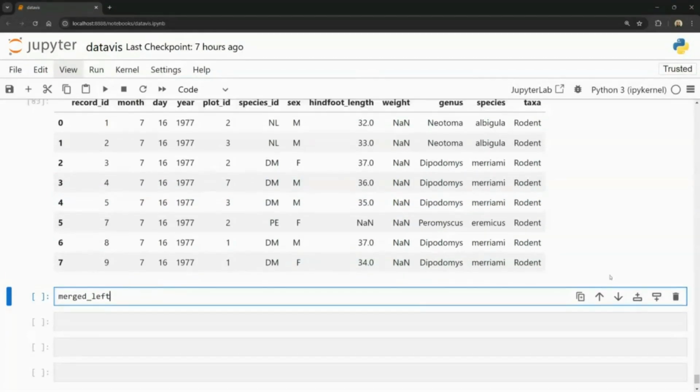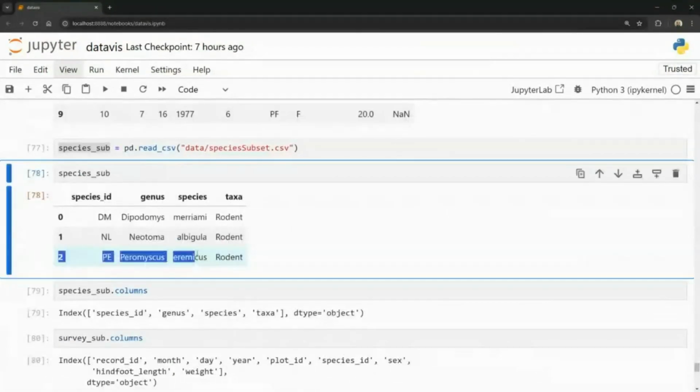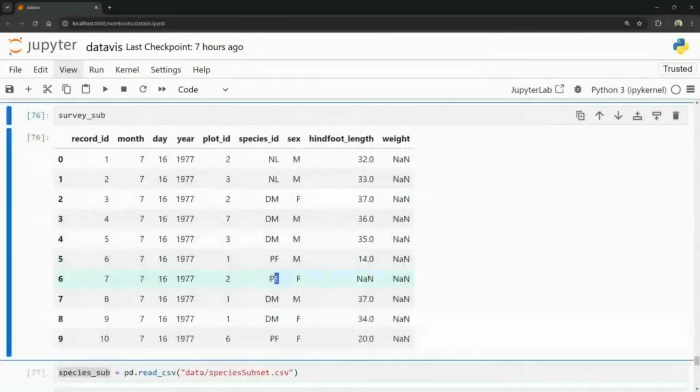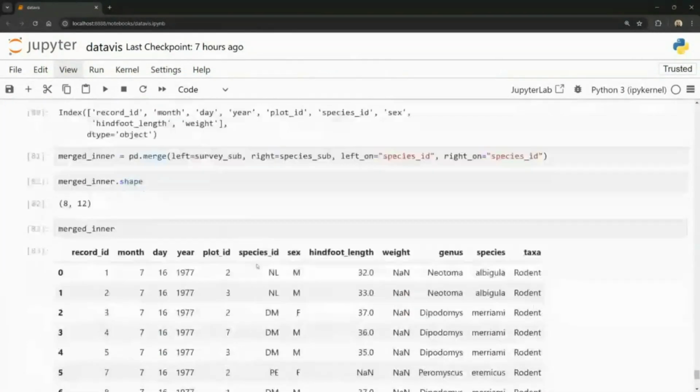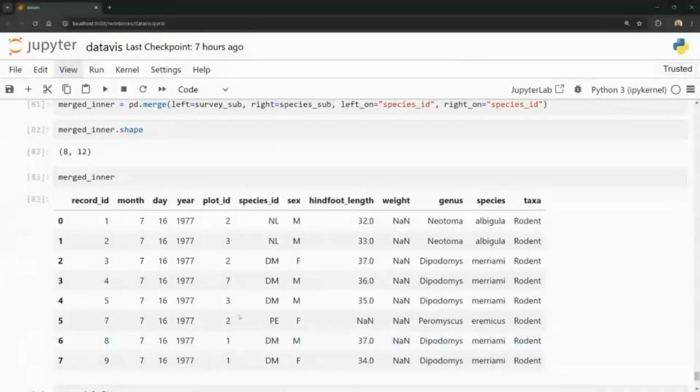But PE only exists in one. No, I believe PE exists in both. Yeah, it exists in this one, and it also exists in this one. PF is the one that only exists in the species one. So it's record ID 6 and 10, which were the ones that we dropped on the inner join down here. So you can see there's no PF, there's no record 6 and record 10. Does that make sense, Lorenzo?